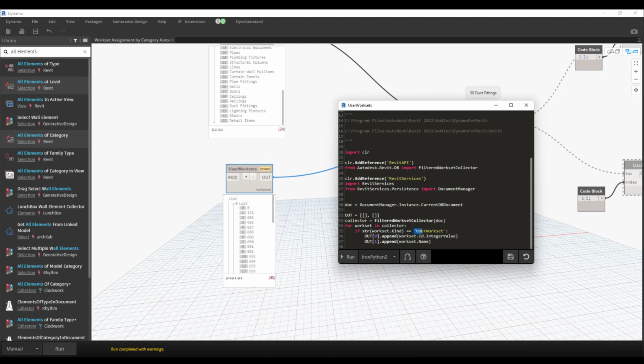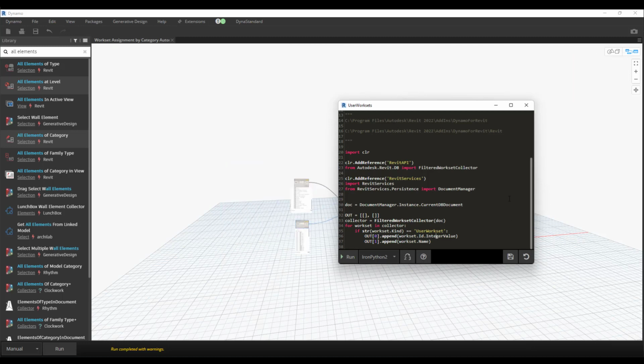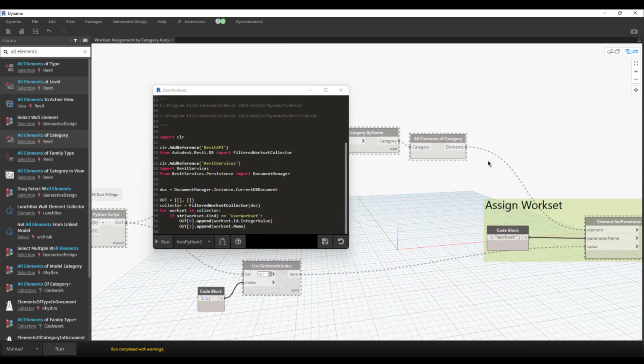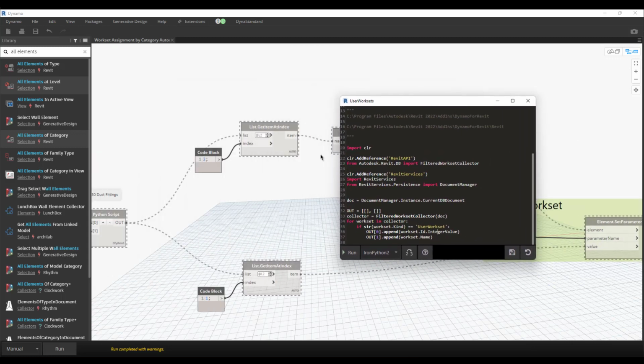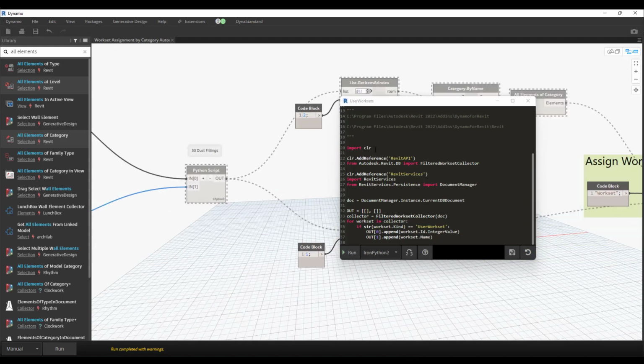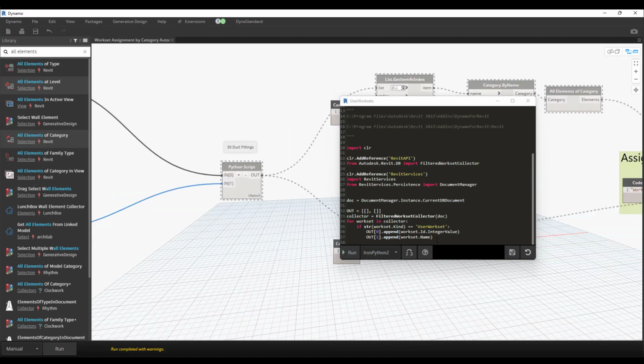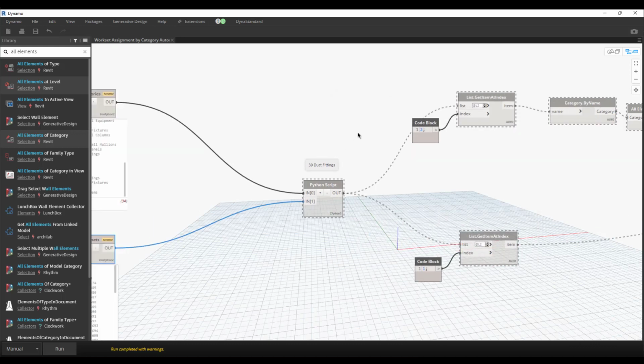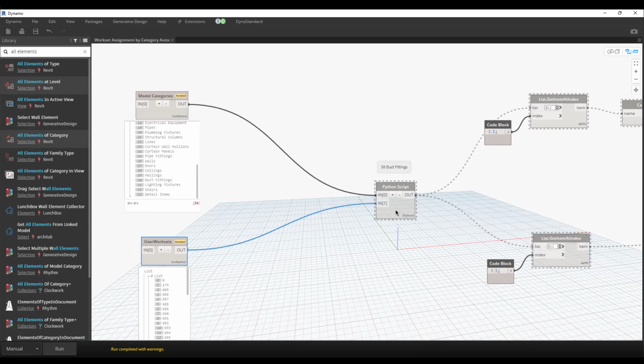So here's where I'll check to see if it's a user workset, and then I'll append the workset ID as an integer value. The integer is what's needed for when we actually assign. So over here, when we set the parameters for the elements, it needs the element, the workset ID, and then we'll use the workset name there. The workset name is important for when we actually loop through it, which is what we do here.